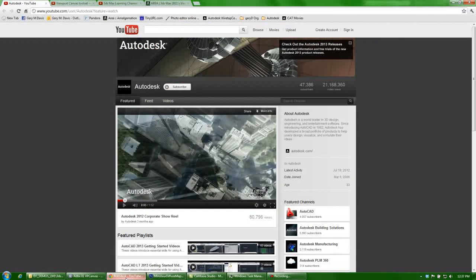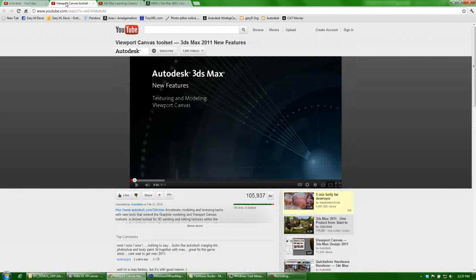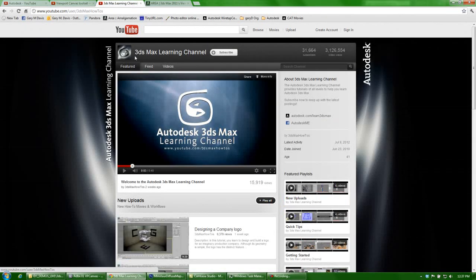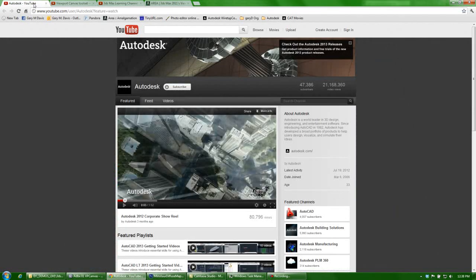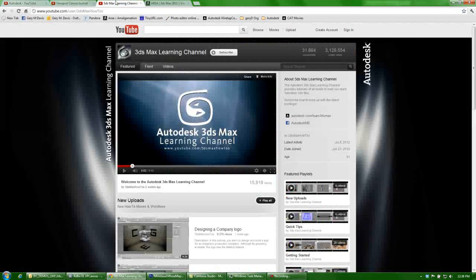If I jump over into a web browser here, I just wanted to point out a few resources that are available to find out more about the overall workflow of Viewport Canvas. There's an Autodesk YouTube channel that has a lot of great information, as well as a specific video called Viewport Canvas Toolset 3ds Max 2011 New Features. And this is a very short 6-minute video by my colleague Chris Murray. There's also a specific learning channel at YouTube, unlike this one I showed you just a second ago. This is Autodesk, the entire company. This is a learning channel specifically around 3ds Max.